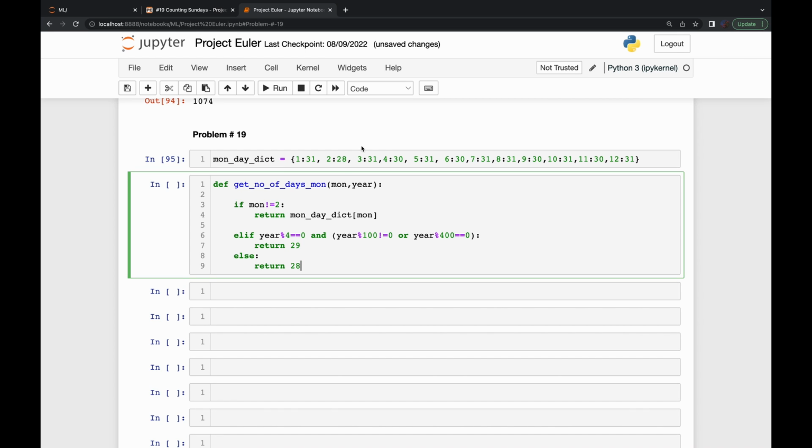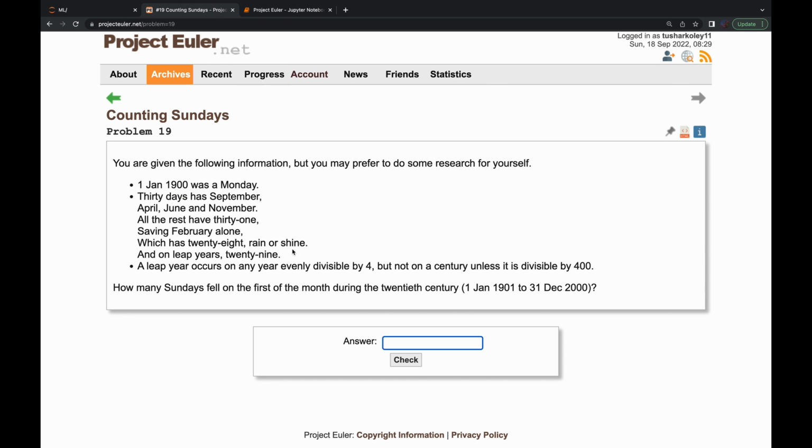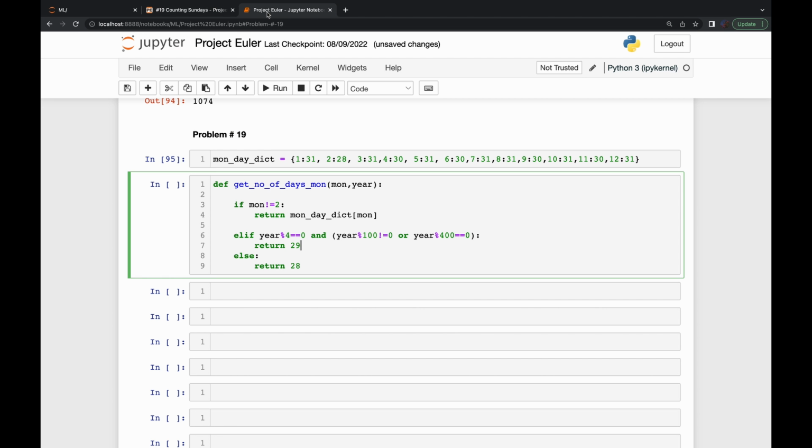So the only case we will get 29 is when this condition is met. Like the year is divisible by 4, it's a leap year, but it's not a century. Or the year is a leap year and it is also divisible by 400. Then it will be 29, otherwise it will be 28. That's what was explained in this text here. So that should give us our count of days.